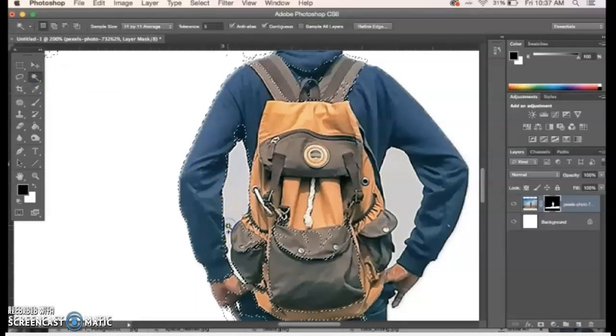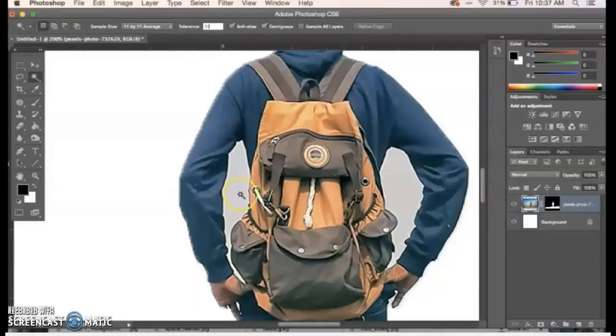I'm going to go in there and select in between the arms. I'm going to switch to my magic wand tool. I'm going to click in there. My tolerance is really low. It's at a 5, which is why it's being really picky. So I'm going to raise it, maybe bring it up to 30. I'm going to click in there, click there. No, just kind of go back and forth.